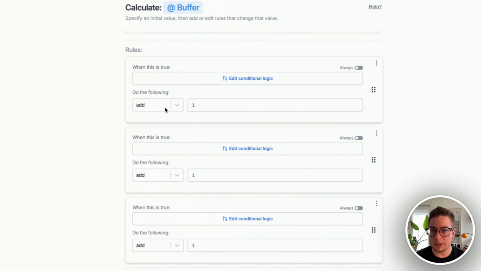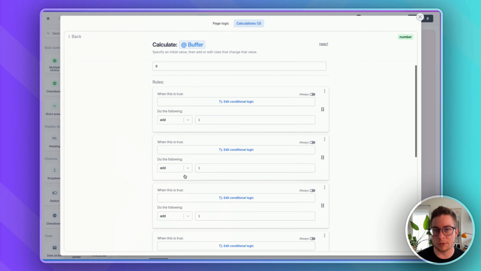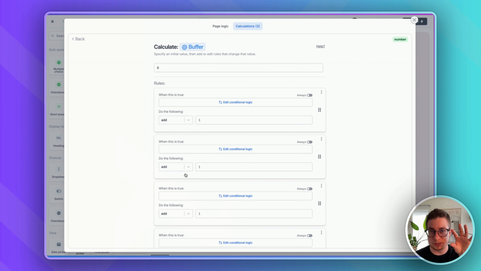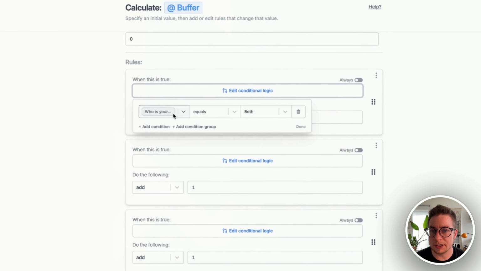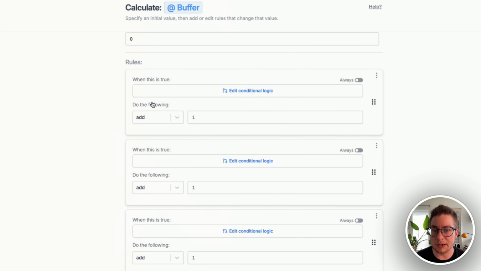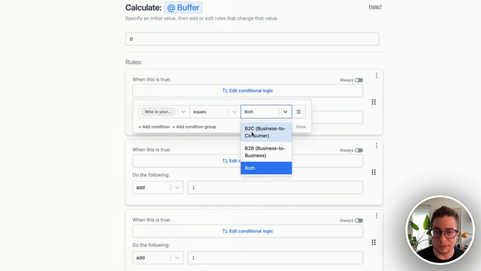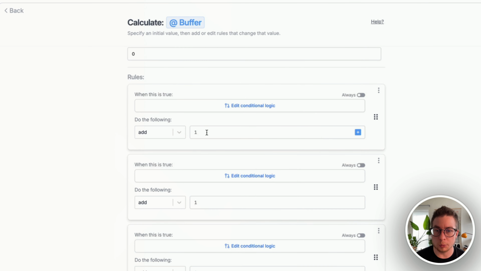So if we scroll down, each of these conditions is for each of the questions on the form. Whether it's the Buffer option, the Hootsuite option, or the Sprout Social option, again, the A, B, or C, each of them is going to have the same number of conditions that equate to each question on the form. If we look at this one, this is the who is your target audience question. If it equals both, then we are going to add 1, right? If it just was equaling B to C or B to B and not both, this calculation wouldn't be true, so 1 would not be added.